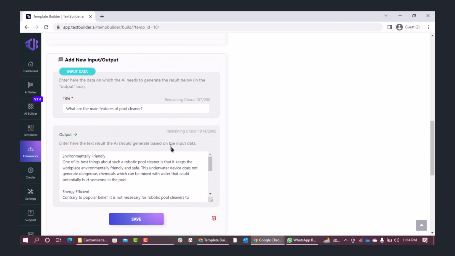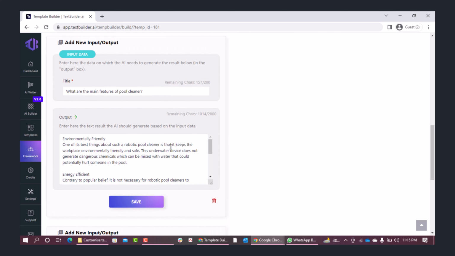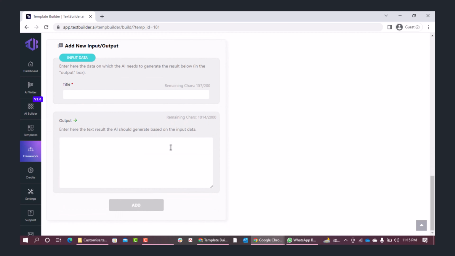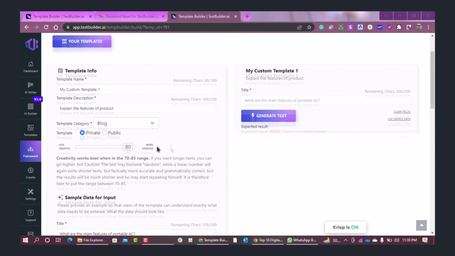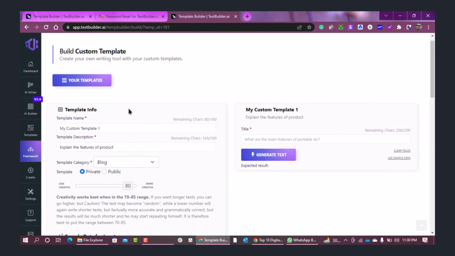Now the input and output data that you have entered will serve as an example for this customized tool to work best. You can also add another input and output data so that it can work more effectively. So this is how your customized template will look. Here you can see your input and output one data that you have just provided.